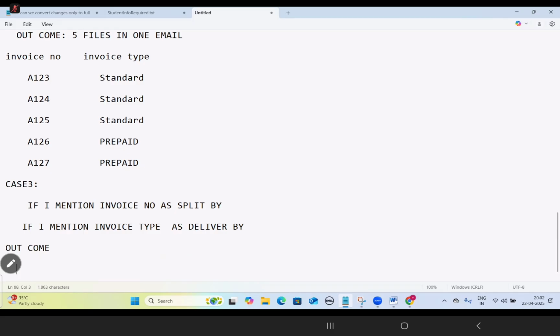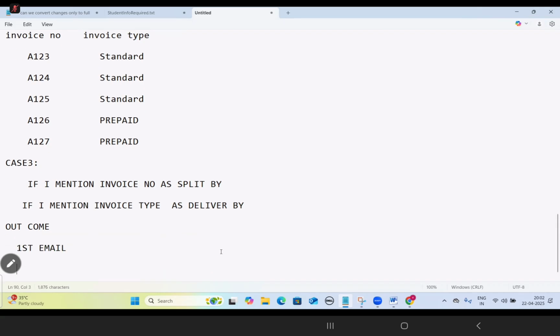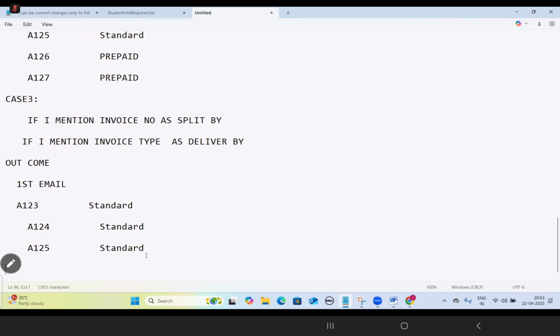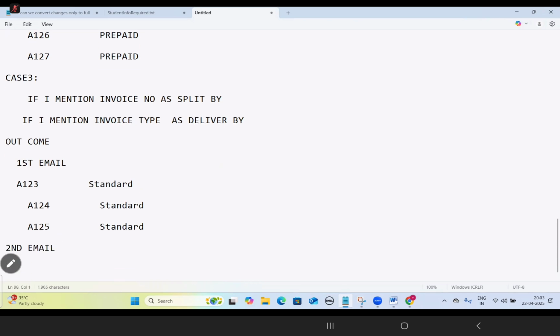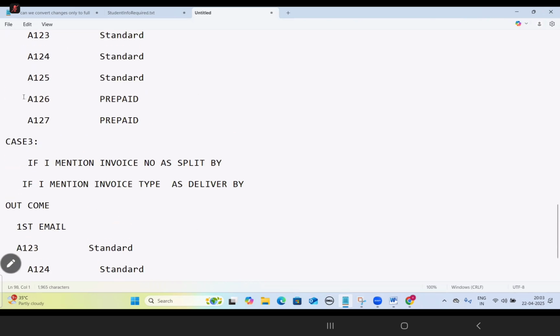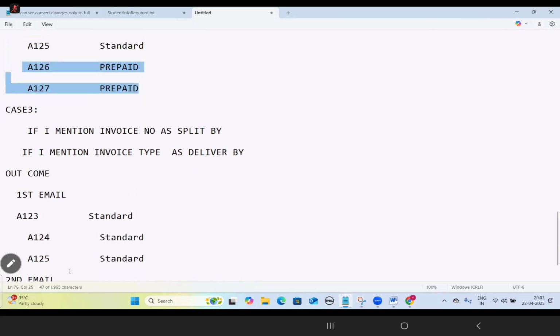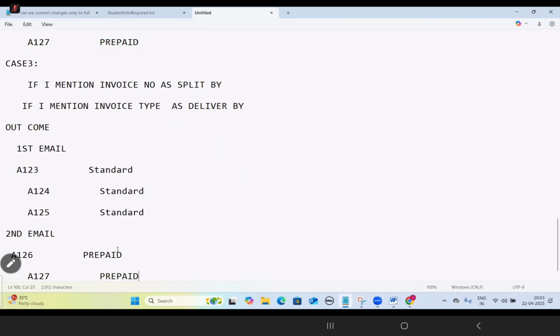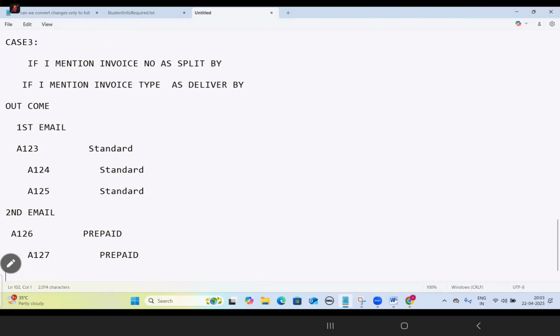Two different emails, with five files in total. One email contains three files and the other email contains two files. First email for standard, second email for prepaid. Yeah, correct. Like that. Understand it?